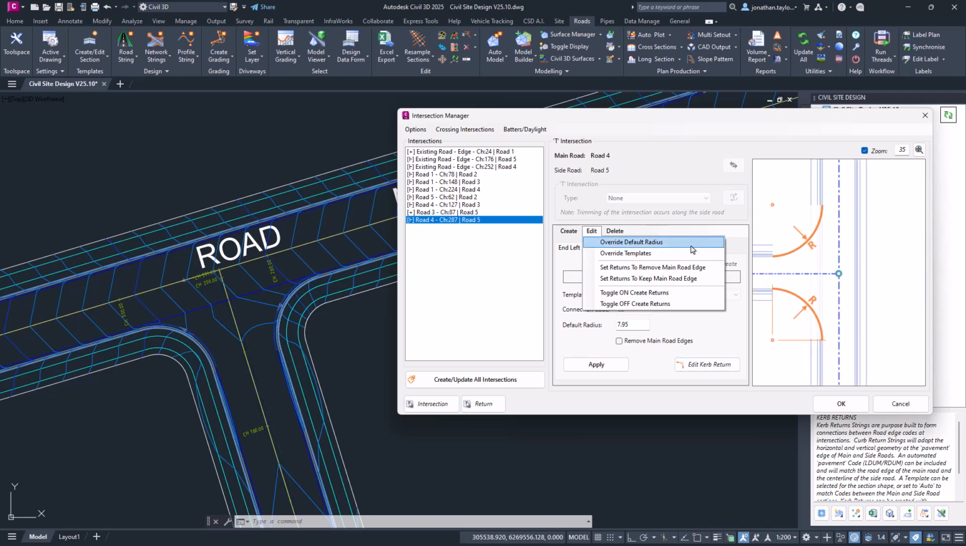One of the benefits of using this form is that you can override the default radius to both the curb returns at once, and also override the template, which is normally something you'd have to do via the design data form, whereas I can go in here and apply a new template to both of these curb returns in one go. The other option we have is to toggle on and off the creation of curb returns.